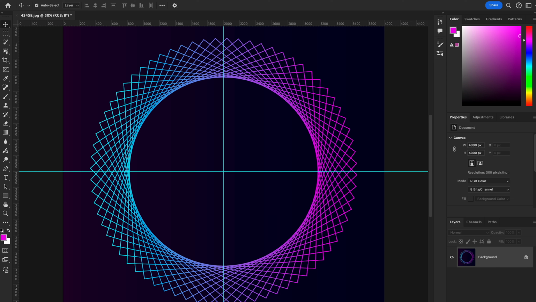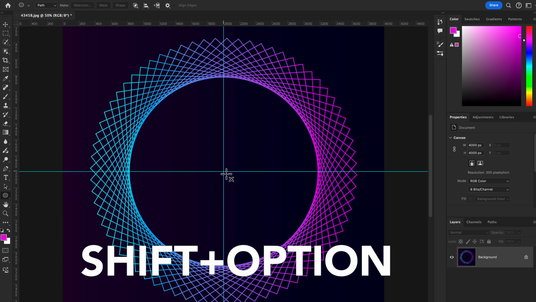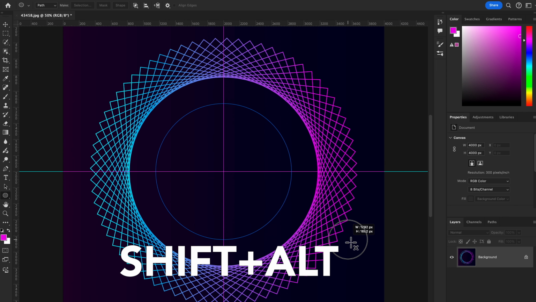On the left hand toolbar, select the ellipse tool. If you don't see it, right click on the shape tools until it appears. Make sure mode at the top is set to path instead of shape or pixels. Just click and drag on your canvas to draw a perfect circle. Hold down the shift key while dragging to keep the proportions even. You can also hold the option key to draw the circle from the center outward, or alt key on Windows.